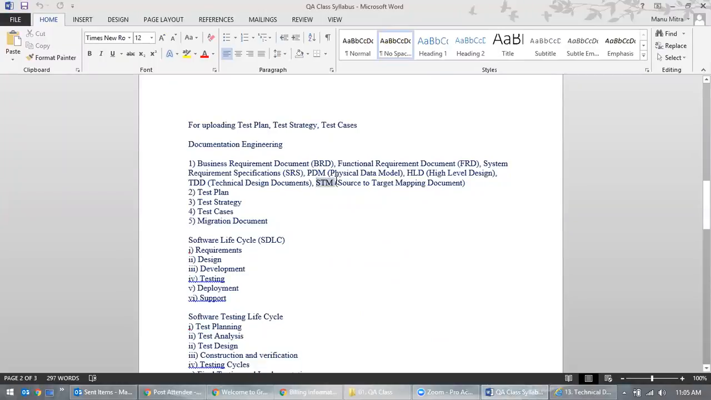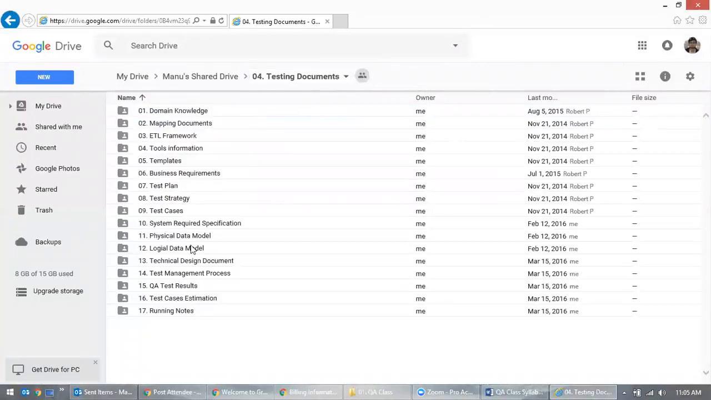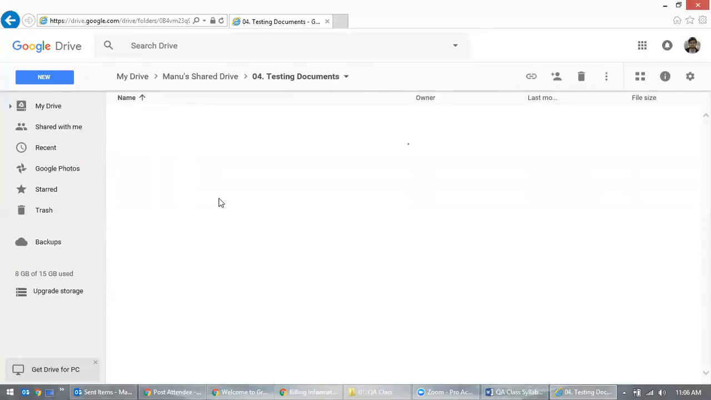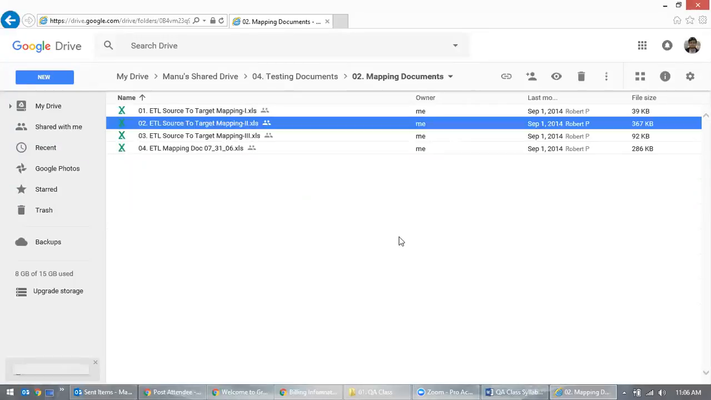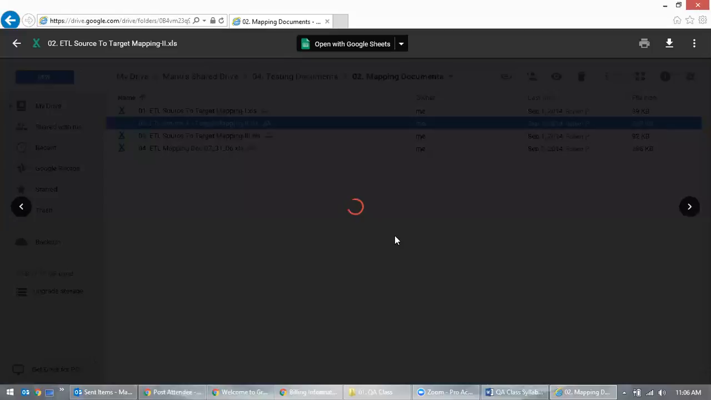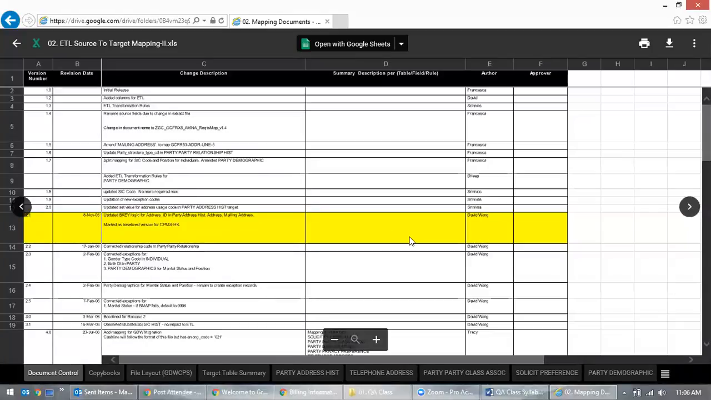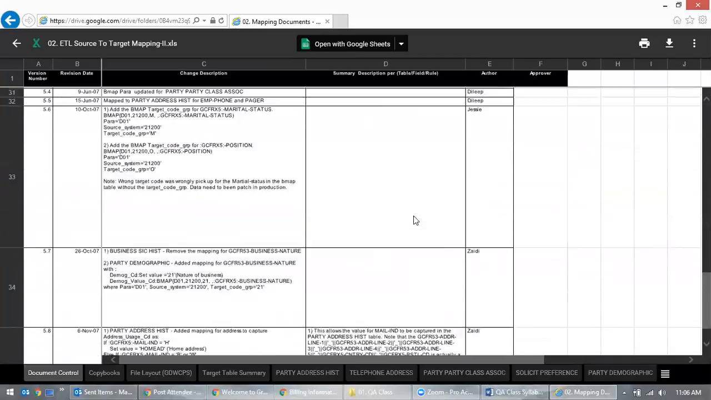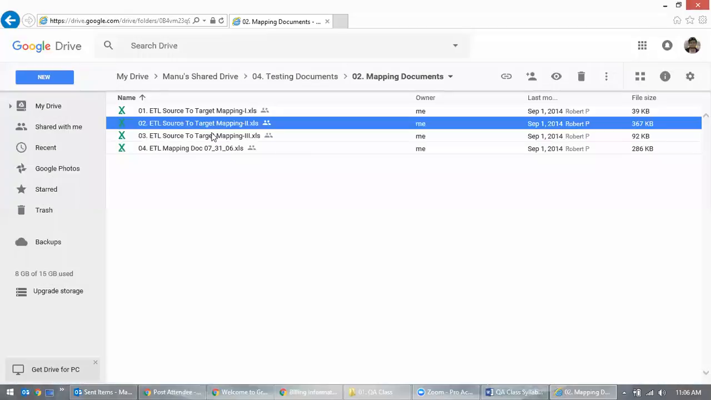And you have the STM. STM is source to target mapping. It's a mapping document which contains all the information about the source, staging, and target.